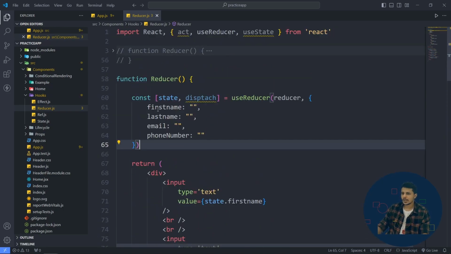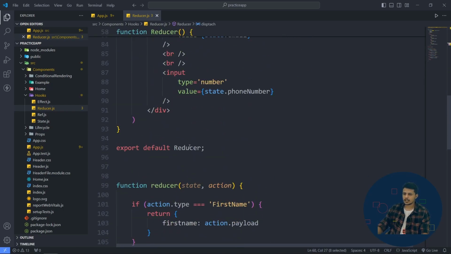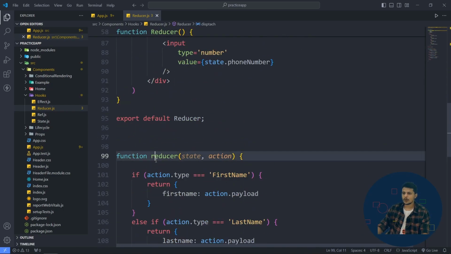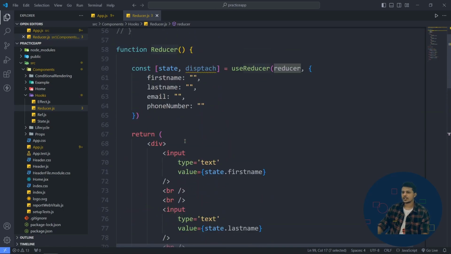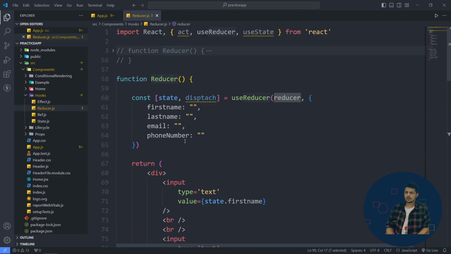Now let's see what exactly dispatch is, and how we can use the dispatch function to make any update go into the reducer basically. If you remember, we have useState, and we have setState as a function which is going to update our state.